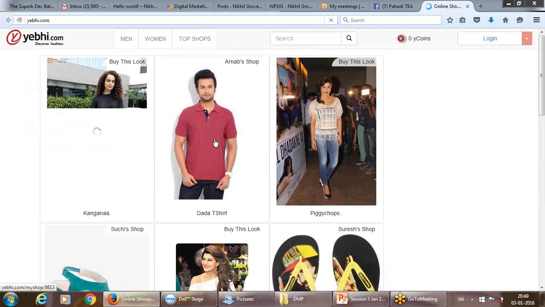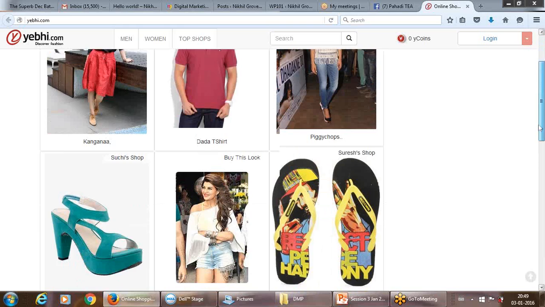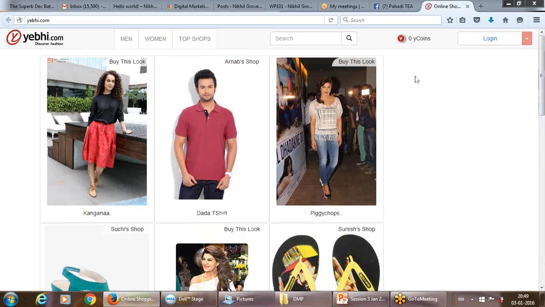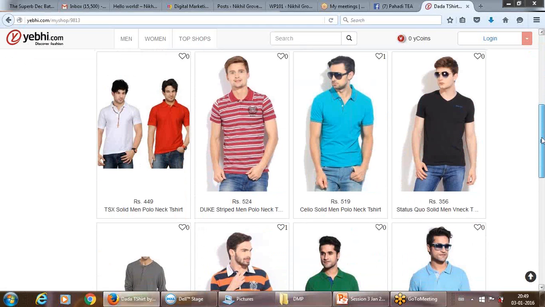Now this looks like an e-commerce site. At the end of the day, they can say themselves to be an e-commerce site, but they're doing nothing more than only doing an affiliate marketing. What they're doing is, like for example, you want this, or you want this t-shirt, right? You just went into it and you went into it.